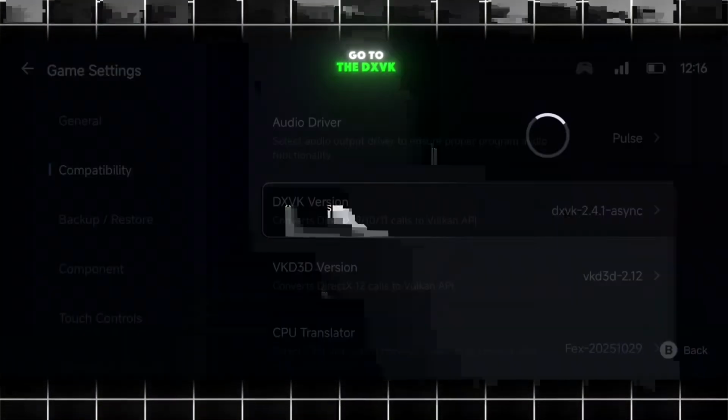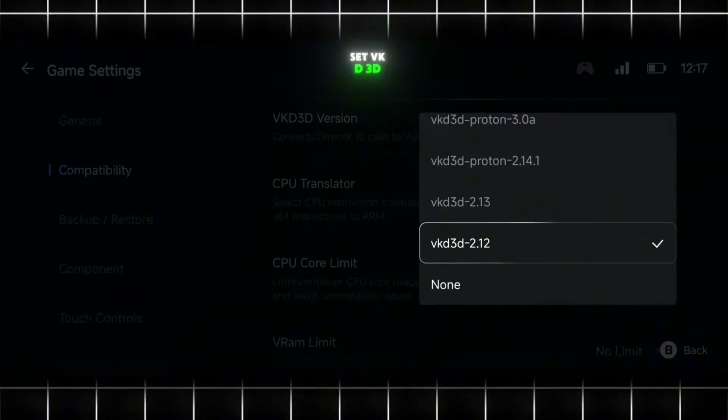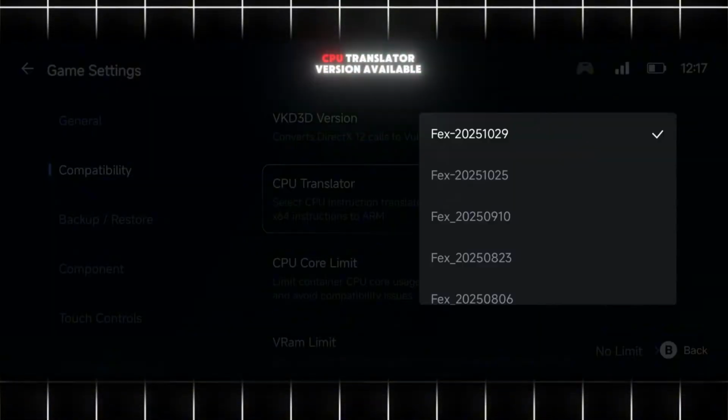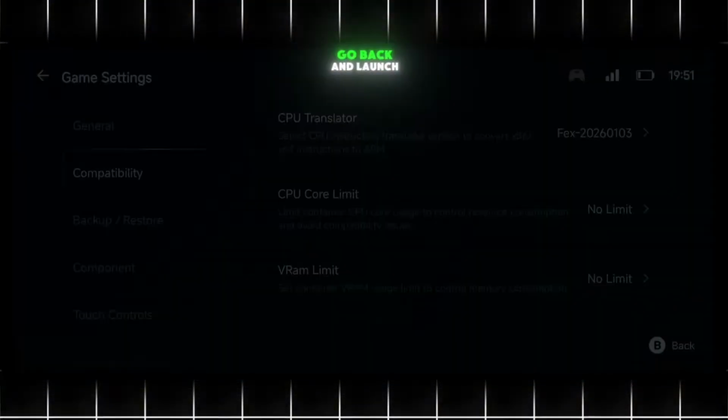After this, go to the DXVK version and select 2.4.1 async. Set VKD3D to none, then choose the latest CPU translator version available. That's it, our emulator settings are now complete. Go back and launch the game.